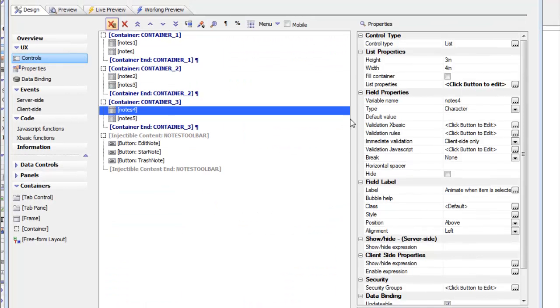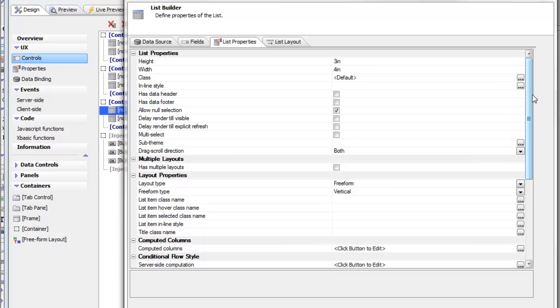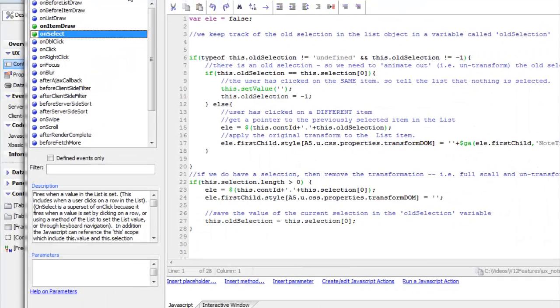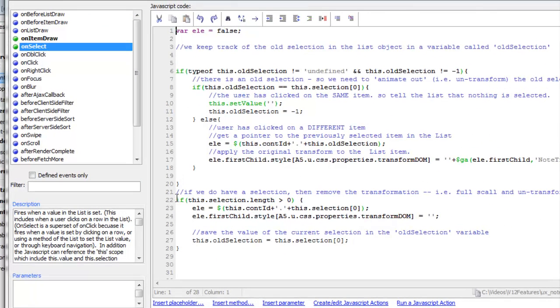So we'll go back to the list over here, we'll go to the list properties, and we'll look at the onSelect event, which fires when the user taps on a row. And let's just focus initially on this code over here. So what this is saying, this.selection.length is greater than 0. So this is a pointer to the list itself. This.selection is an array of the rows that were selected.